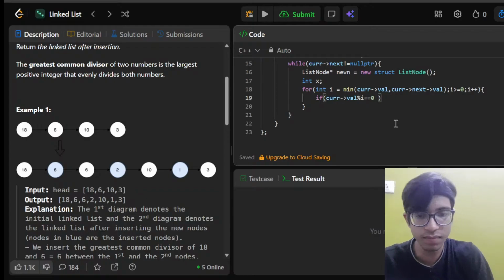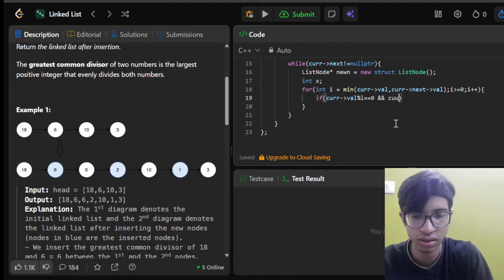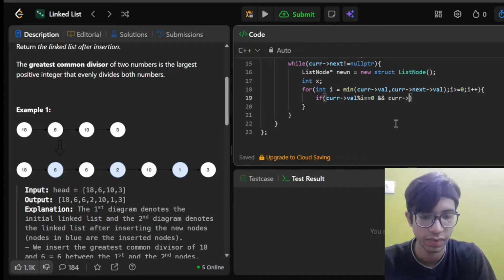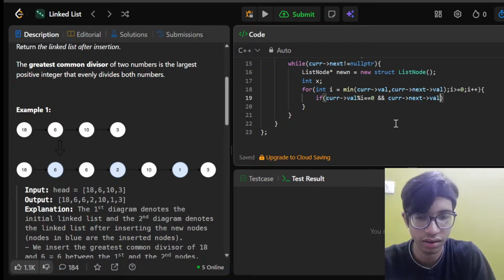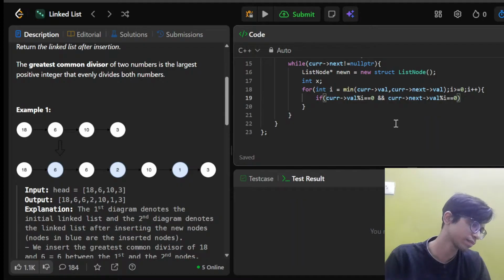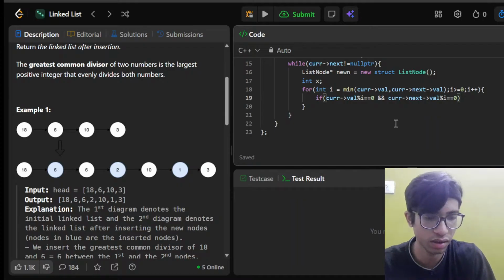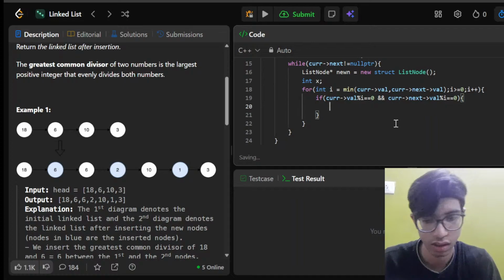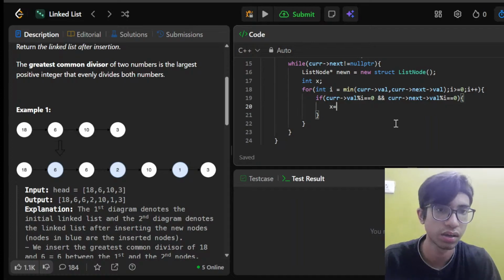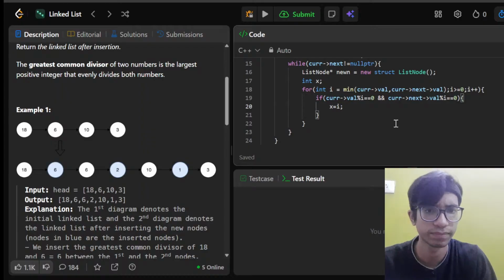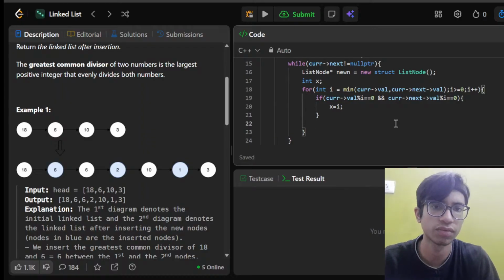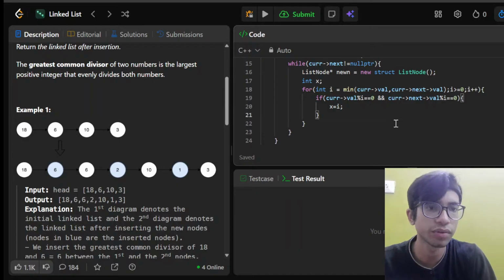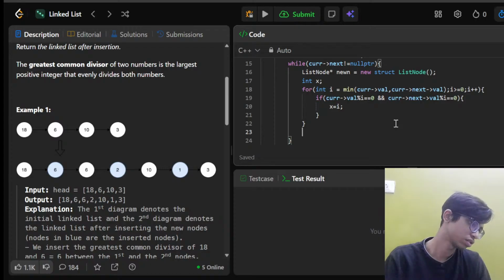If cur's next val modulo i is equal to 0, if this happens, I've got my new x, right? So my x will be i, obviously, and because my x is i now, I can come out of the loop. And yes, percentage is modulus, yeah.